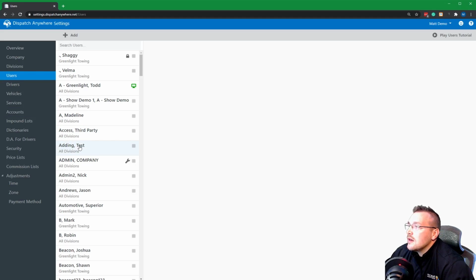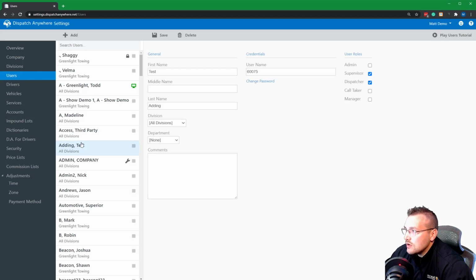Right? In addition to that, you can create additional user roles for your users. Now, the default ones you'll see are admin, supervisor, manager, dispatcher, and call taker. So when you click these, this is giving them access to certain items under that user role. Right? This section here is related to your security roles on the left-hand side here. So let's go ahead and take a look at those.